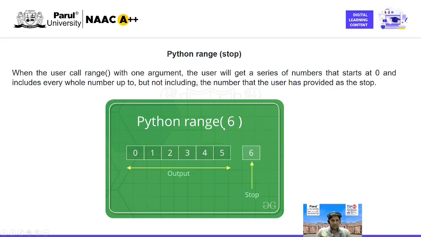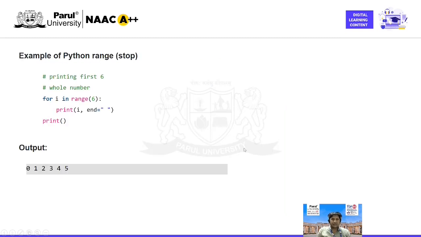So the Python compiler automatically takes the optional values, the start value and the step value, and the default start value is 0 and the default step value is 1. So you can see the output 0, 1, 2, 3, 4 and 5. It prints the values from 0 to 5. The stop value is 6, so it is not included and it is not printed in the list.